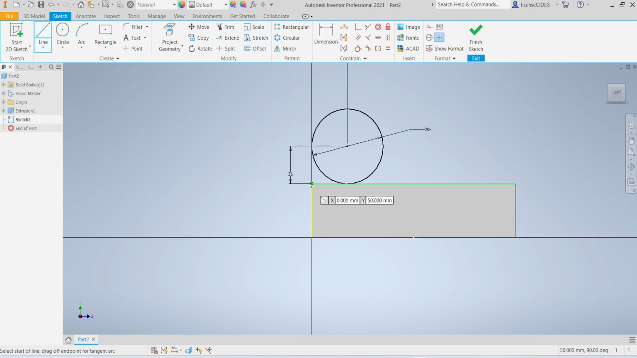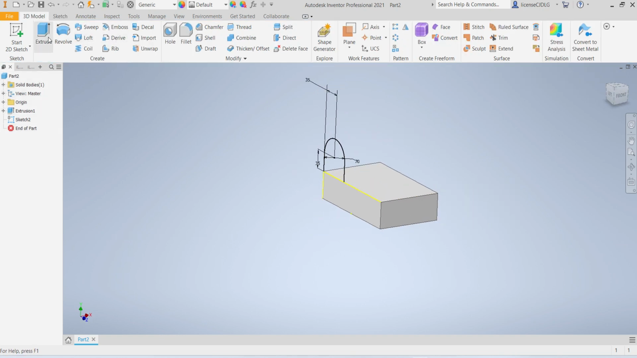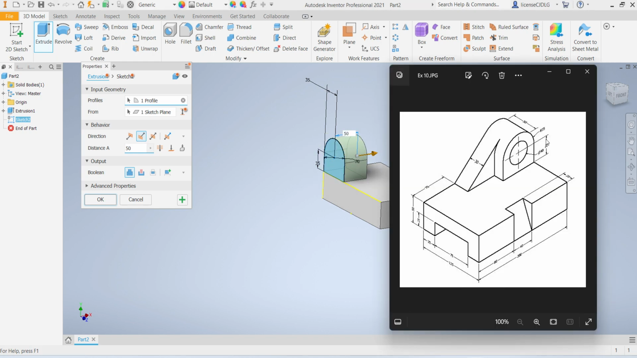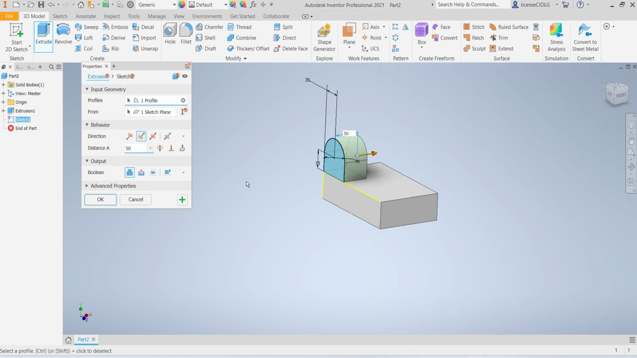Take the line, this side also same. Trim unwanted lines. So sketch is fully defined. Finish sketch. Reverse the direction. You can see thickness is 50 mm.